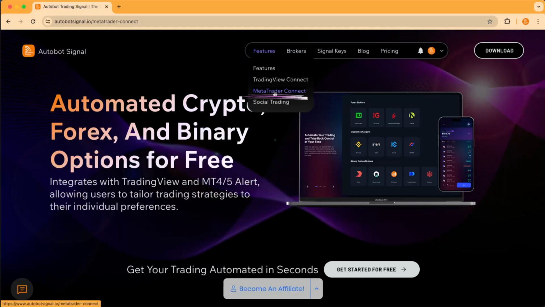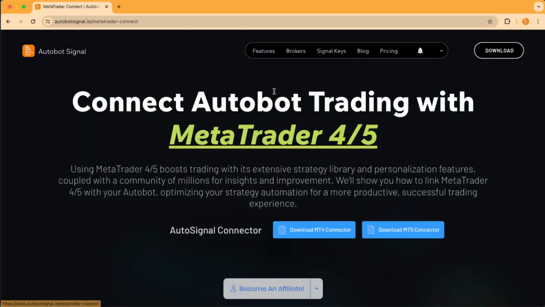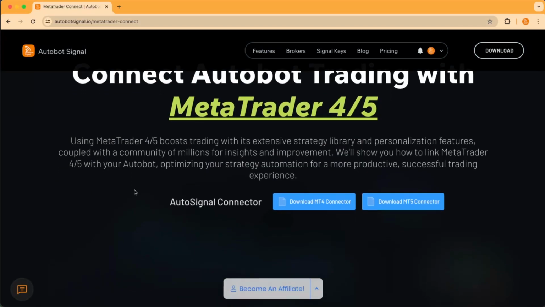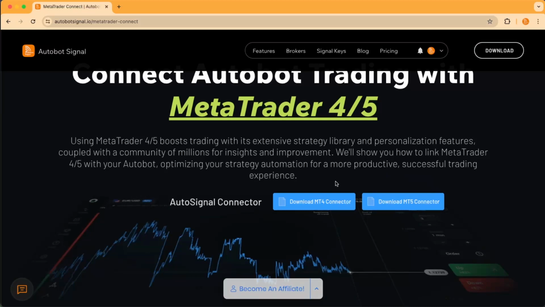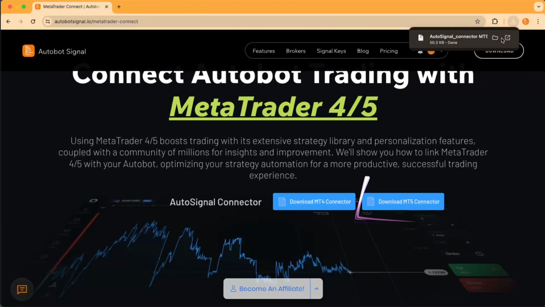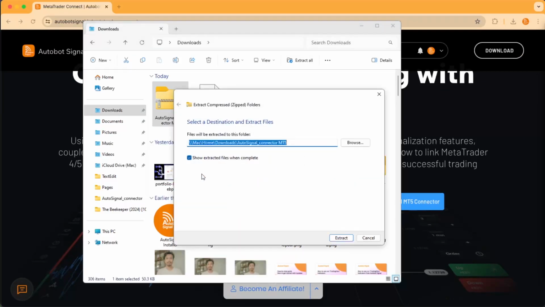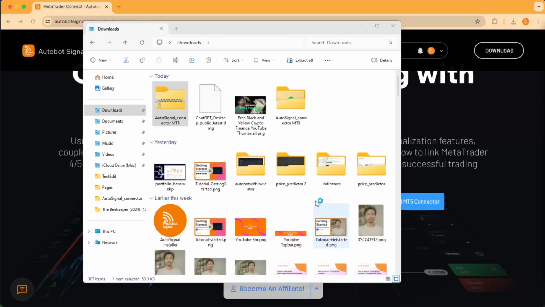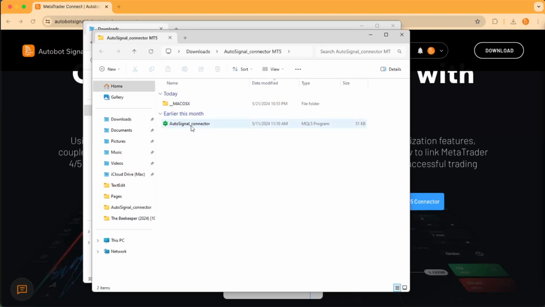Navigate to the feature menu and select MetaTrader Connect. Here, you'll find the Auto Signal Connector. Download the version that matches your MetaTrader, whether it's MT4 or MT5. Once downloaded, unzip the folder to locate autosignalconnector.ex4 for MT4 or autosignalconnector.ex5 for MT5.